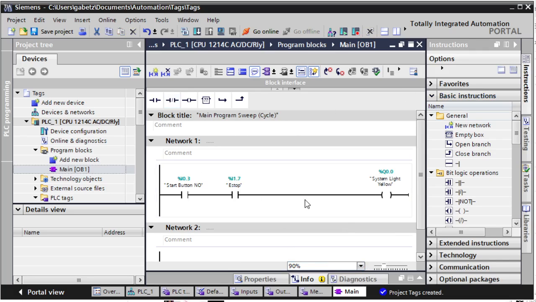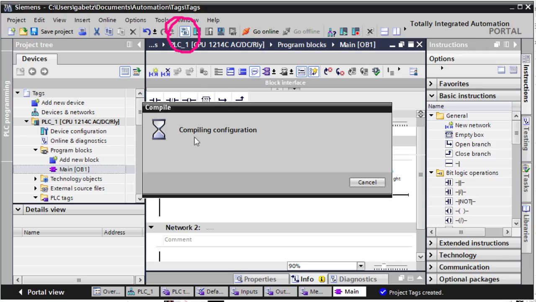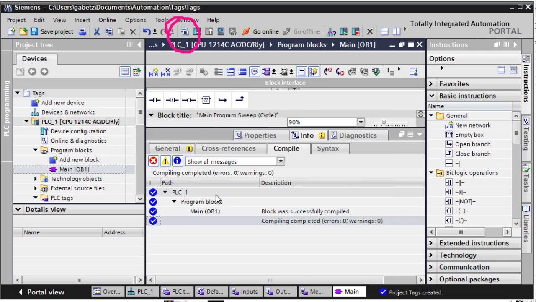So once you have your tags done, the first thing you always should do at the top is compile your code. So we should click that little button. It looks like two pieces of paper, and it will say we're compiling. And there we go, you get information about what happened, and that is under the info and compile section.